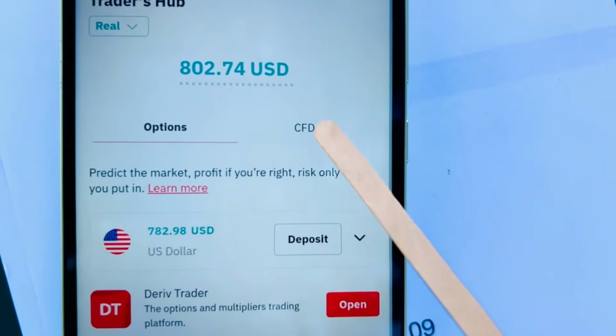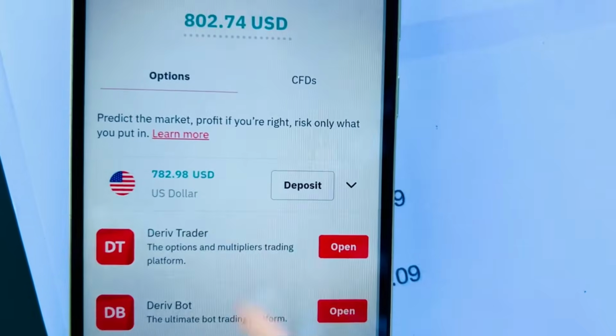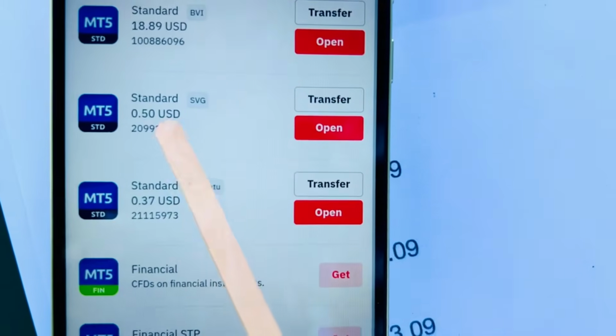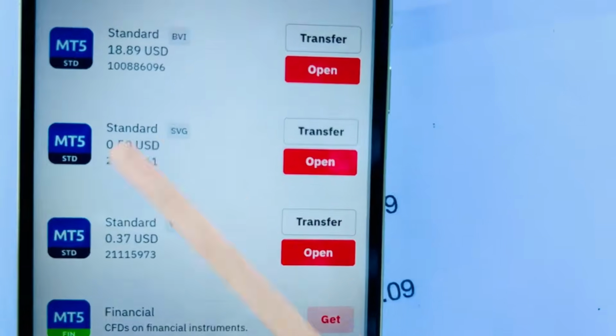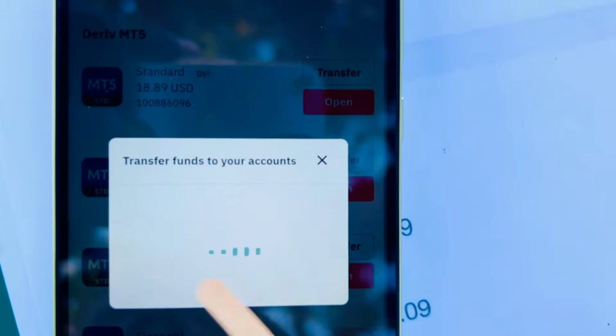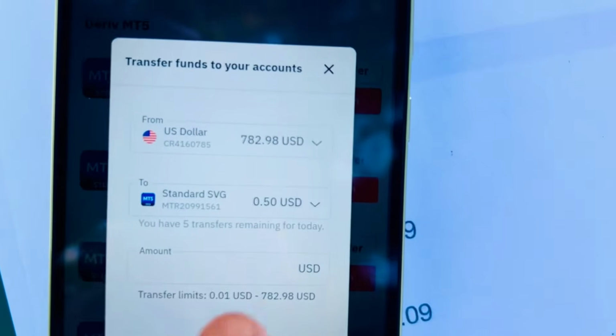So in this case, what we do, we go to CFDs because the money is in the wallet. Under CFDs, we need to transfer the money here. So this is the account that we want to transfer the money to. In this case, we click on transfer. Simple and easy and straightforward. So after we click on transfer, the money will be credited to our MT5.